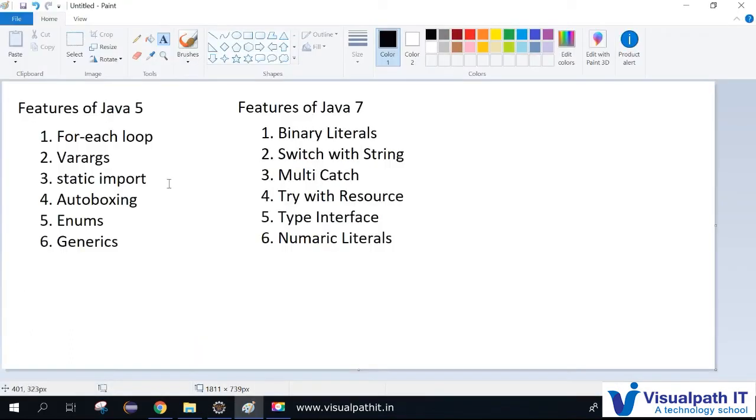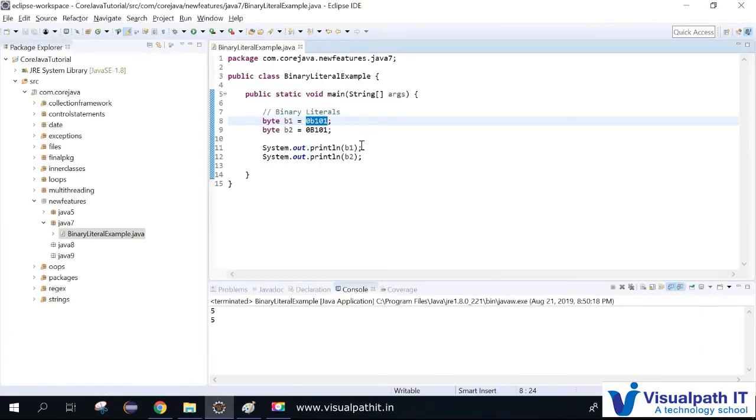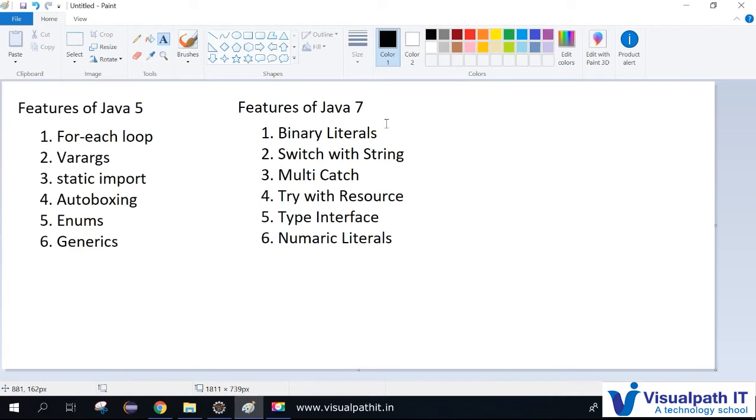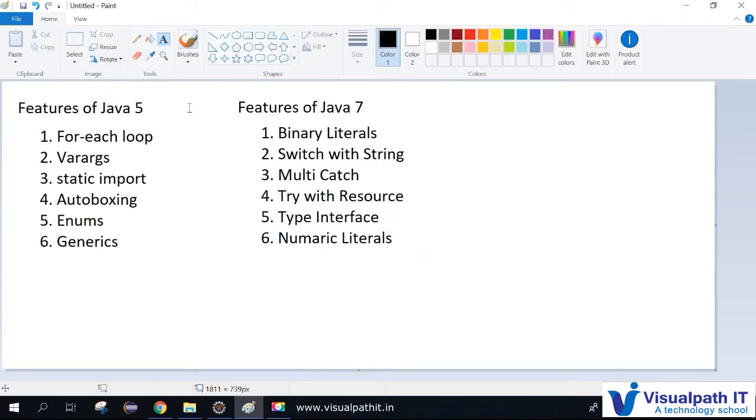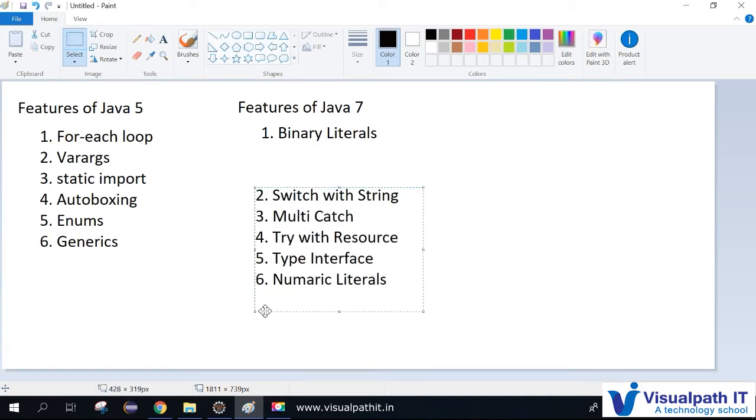Likewise, we'll have numeric literals also. That also we can see here itself. The order will be different, but we can see the numeric literals here. We can change this order, it's not a big deal. So first we can see binary literals, and now we can see numeric literals. Then we can see the other things one by one.